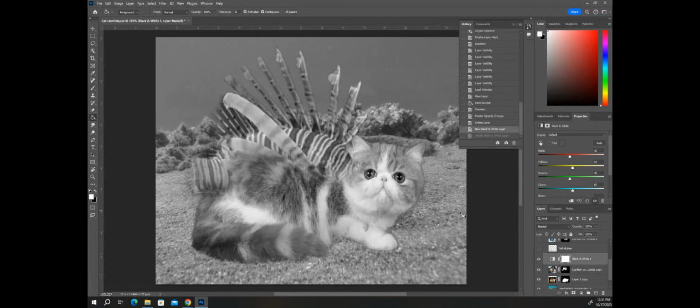Now, the reason I just dyed my entire picture black and white is because if you look over here at the layers panel, that little mask on the black and white layer is just one big solid white rectangle. So if I only wanted to affect this lionfish, I need to select that lionfish mask again. So let me do that one more time. I'm going to hold control down. I'm going to select that lionfish mask.